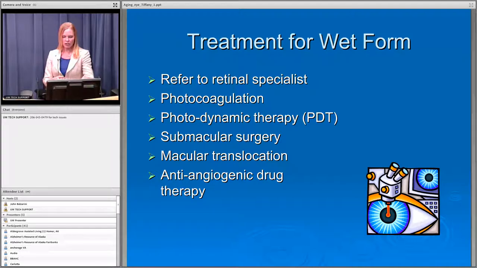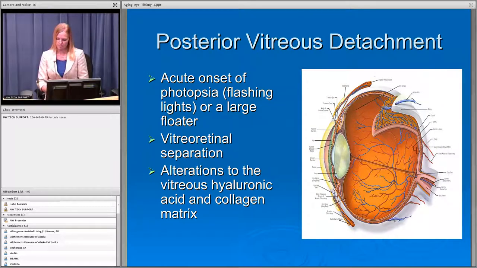The anti-angiogenic drug therapy is probably done the most, and it was used in early cancer treatments to get the blood vessels to stay away from those tumors so they won't grow, and then they used it for the eye, and this has given a lot of hope for keeping vision in the wet form.